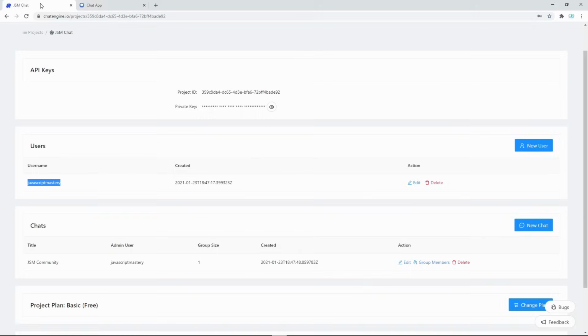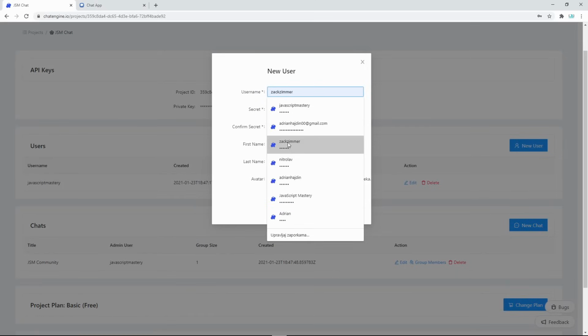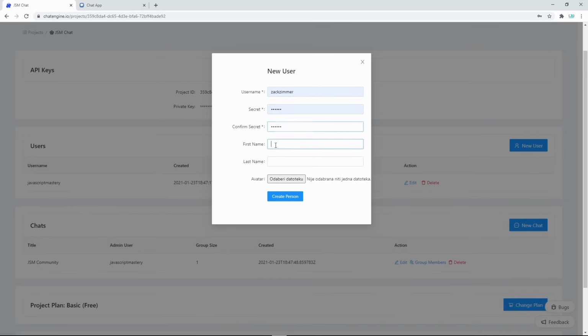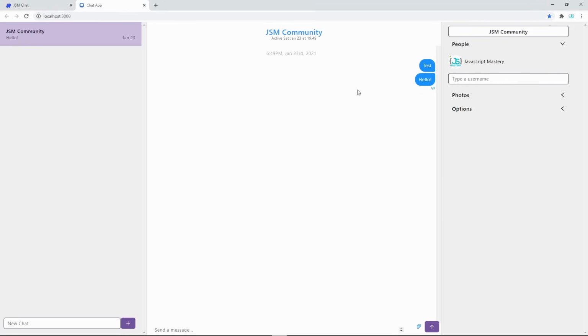To add a new person to the chat, what you have to do is go back to this dashboard, add a new user. In this case, let's use Zach Zimmer. His password is also going to be the same. It's going to be Zach Zimmer, and then you can choose the avatar. I chose a Zach Zimmer avatar photo, and I'm going to click Create Person. Once you do that and go back to your application, if you click right here, it should auto-populate the existing people that you can add to your chat. So if I go ahead and click here, you should see that Zach is added.